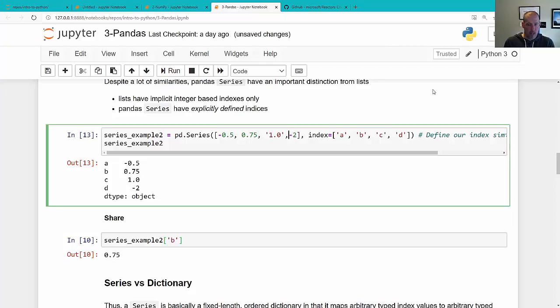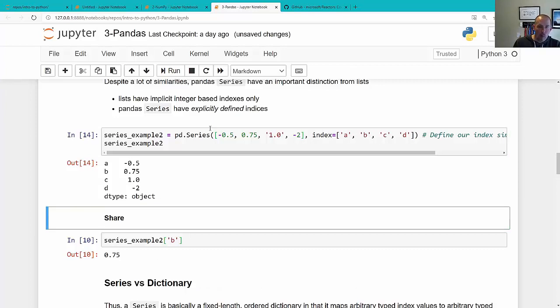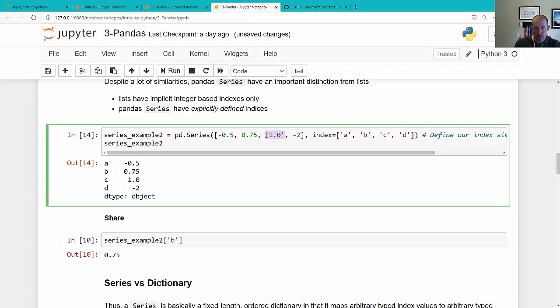So here's what I want you to notice. I ran this code and I put quotes around this 1. And I want you to notice right here this data type. You'll notice that the data type is set to object. Object being really just sort of anything. In this case, it's for string.